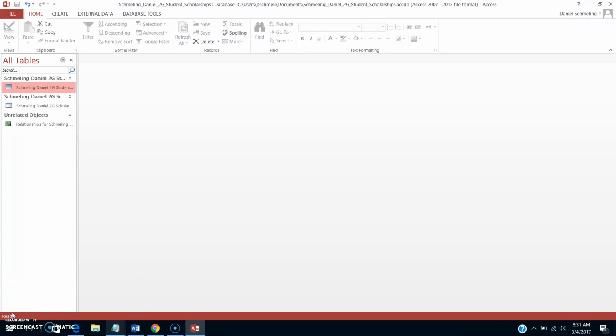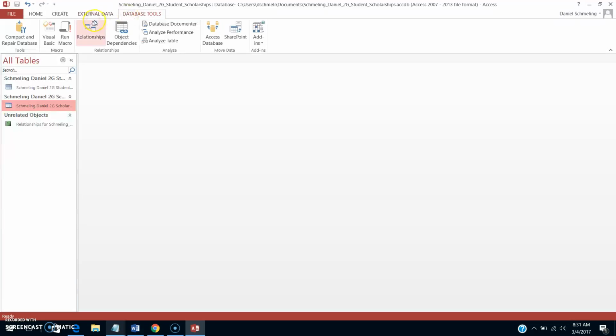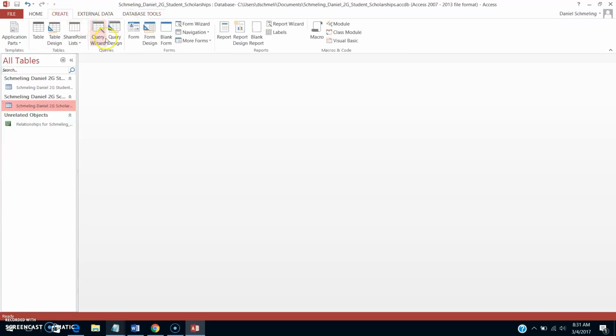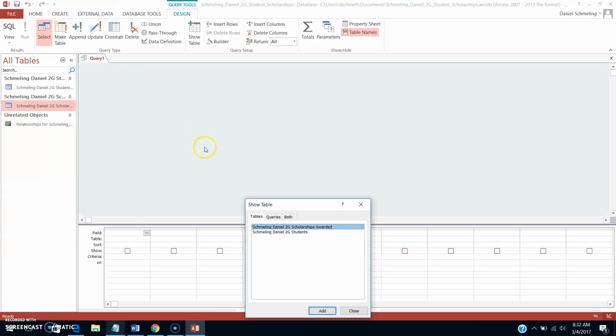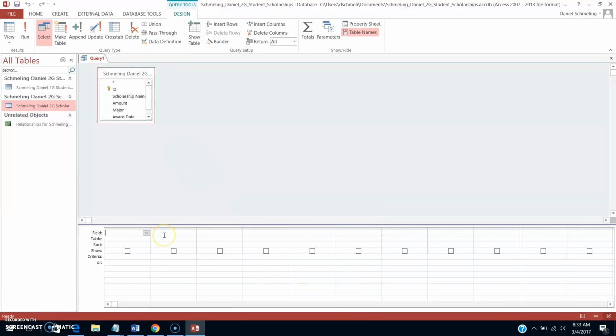Okay, class, next we're on step 3 on page 199. It's asking us to create a query in Query Design for the 2G Scholarship Award table. So first we're going to click on the 2G Scholarship Award table. We're going to create a query in Design View, right? We're going to use that table. Once we have that table added, we're going to close this.